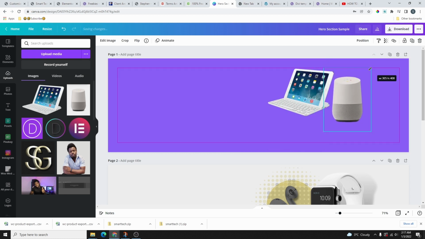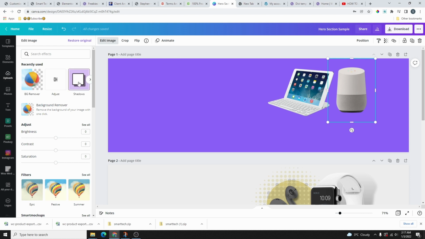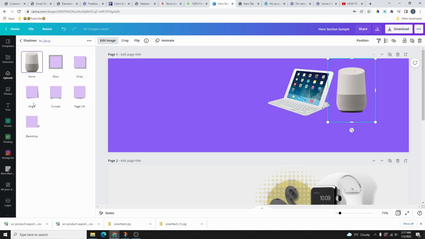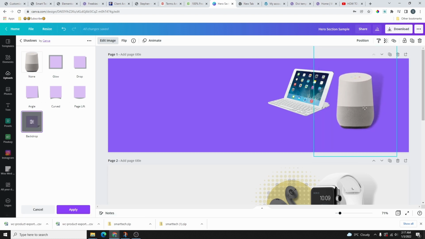and then this one we can add this one here, maybe reduce the size a little bit like this, and then maybe we can also add shadow to it. Let's go here and click on edit image, and then here we want to click on shadows, and now we can select any of these shadows here. Maybe we can add this one like this. Okay, so this one looks nice. I like that shadow. Or you can try this one.